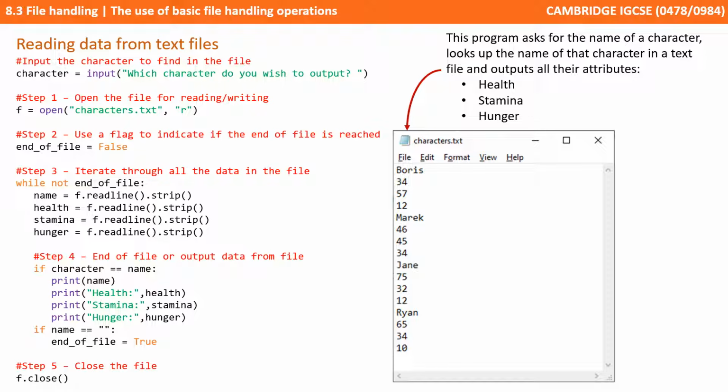So this program is going to ask for the name of a character. It's going to look up the name of that character in a text file and then output all their various attributes. So, for example, their health, their stamina, and their hunger.